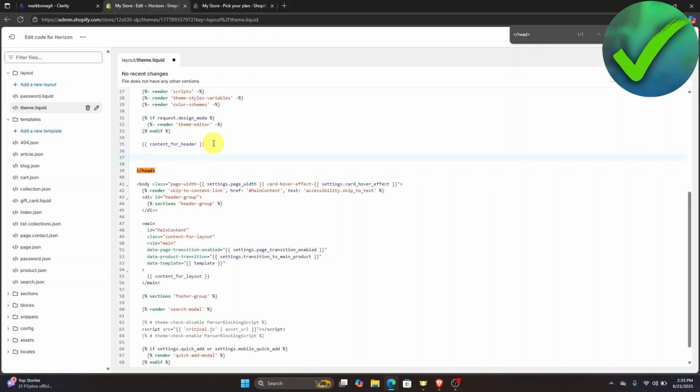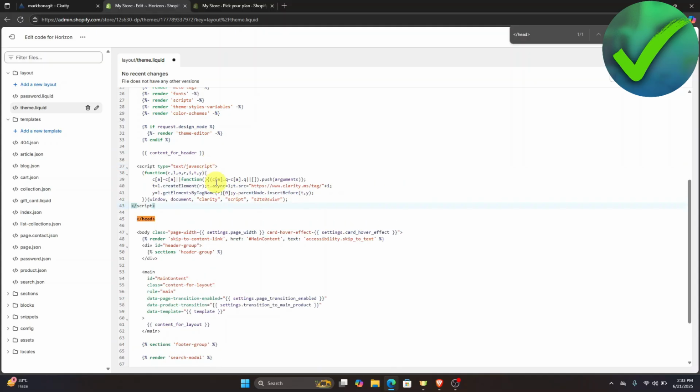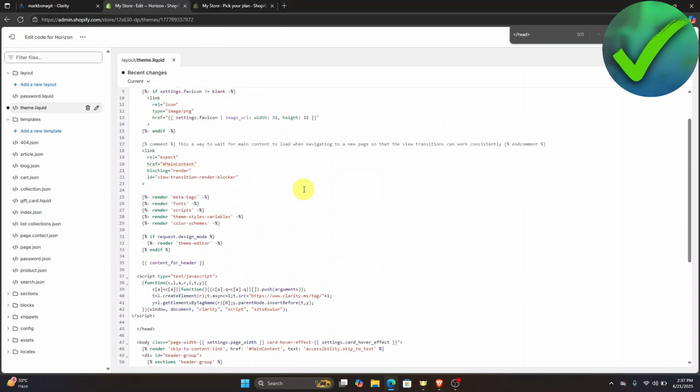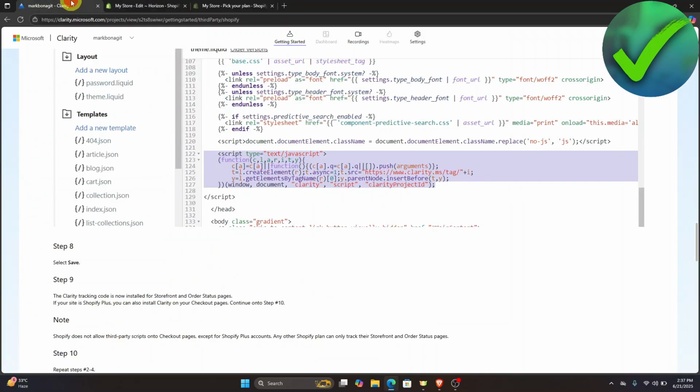Now what we're going to do next is to paste the script, the code that we have just copied, which is right here. Now once you do that, the next thing that we need to do is to click the save button. And then the next thing that we're going to do is to go back here on the Clarity.